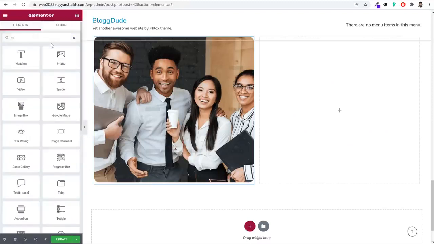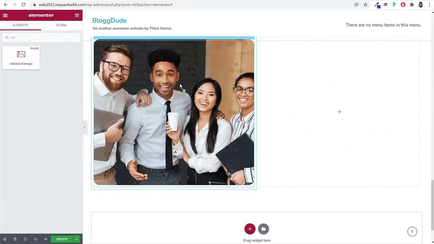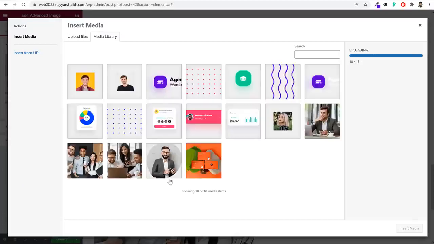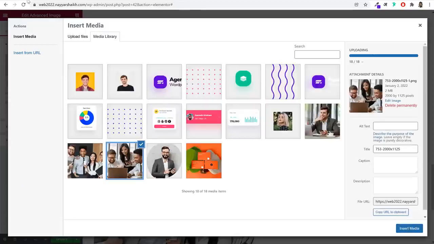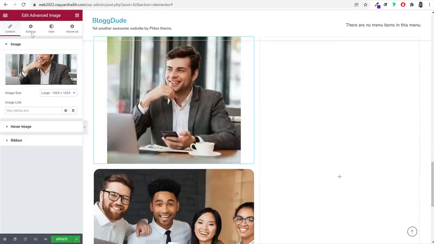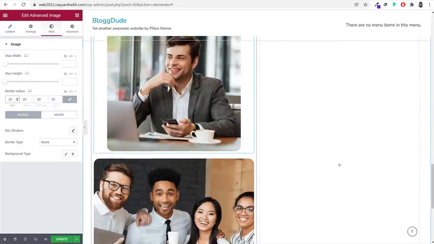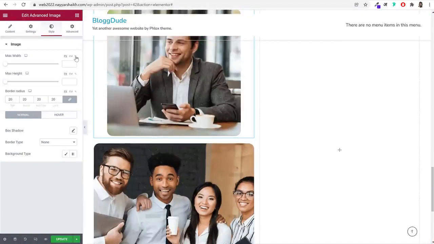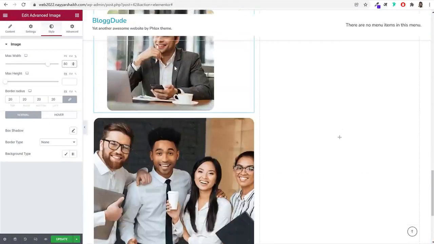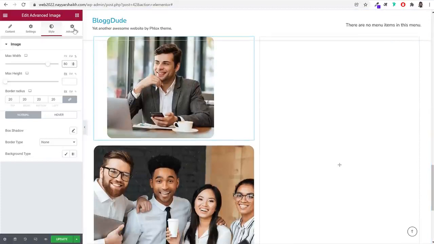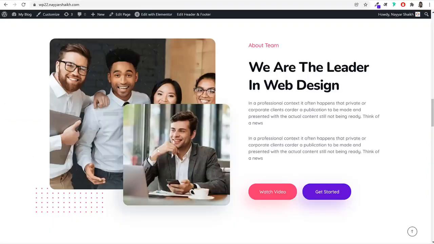Now let's select this image, the second image. Okay, so again, we'll search for advanced image, bring it over here. Let's select this image. This is the one, I guess. Let's see. No, this is not the one. This is the one. Okay, select this one. Now again, for this also, we'll go to style, make it border radius 20. Now we want this image smaller. So max width will select maybe 80%. Okay, or maybe even smaller if you want. And for this, we want to change the positioning to absolute and we want to bring it like this.